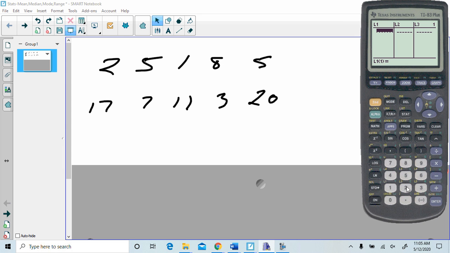So we're going to go either by manual on the keyboard or the calculator. 2, enter. 5, enter. 1, enter. 8, enter. Each time you enter your number, push the enter button.